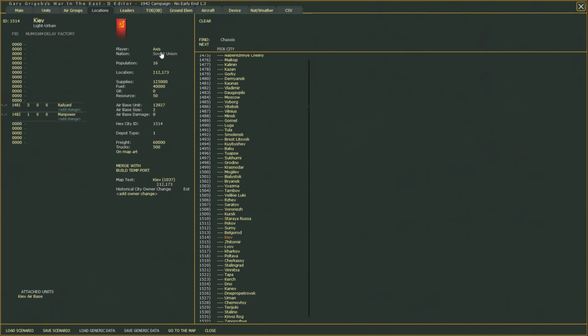Otherwise, if you set the nation as Germany, you will get the full, let's say, manpower and other factories present in this hex. Population is the standard population of the hex. Location is, of course, the coordinates X and Y. Supplies, fuel, oil, and resources. Now, this indicates the supplies, fuel, oil, and resources which are currently stockpiled in that specific location.